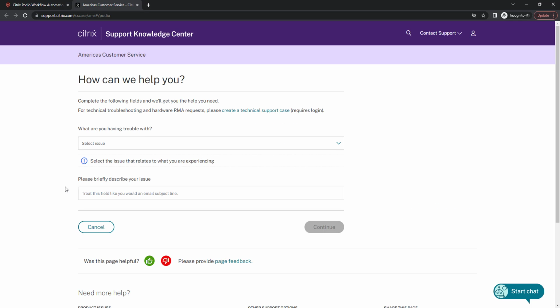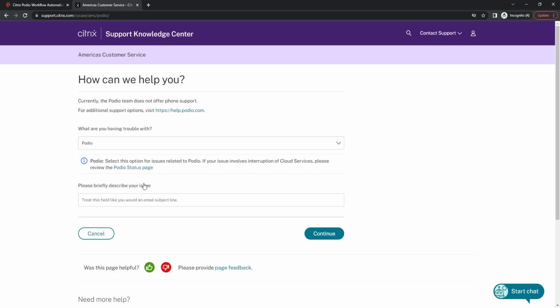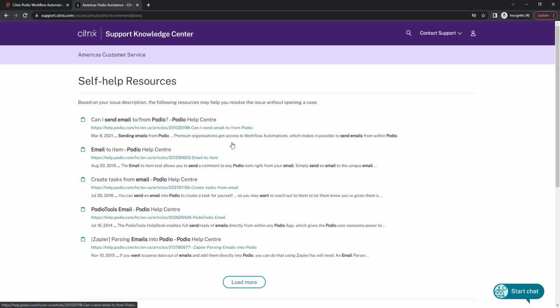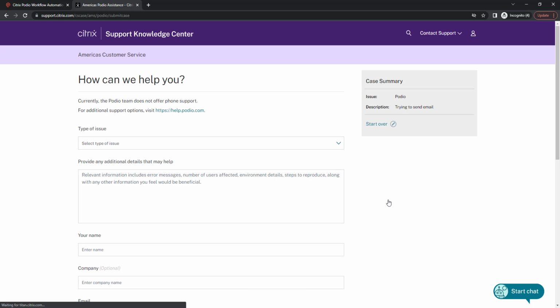Once you hit submit ticket, this will bring you to our Citrix customer service area where you can reach out to our support team. So what are you having trouble with? In this case, it's always going to be Podio at first, and then you can put something in here. That's the subject line. We'll just say trying to send email and then hit continue. You'll be brought to a page where you can possibly look at some articles that might help you. If none of those are helping you or you've already searched them, go ahead and click on final step.